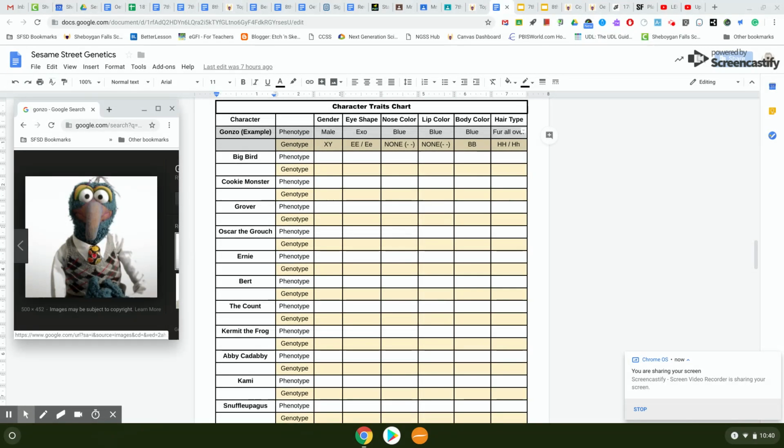Next up, as we can see for Gonzo's eye shape, Gonzo has those exo eyes. The eyes kind of pop out a little bit from the head. They don't just sit flat against the head. And so Gonzo's eye shape is going to be the dominant trait. If we recall from reference table number 1, this is an example of complete dominance, so one trait is dominant over another.